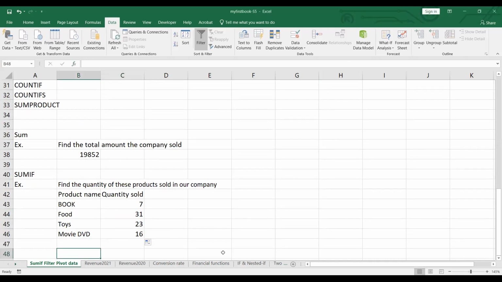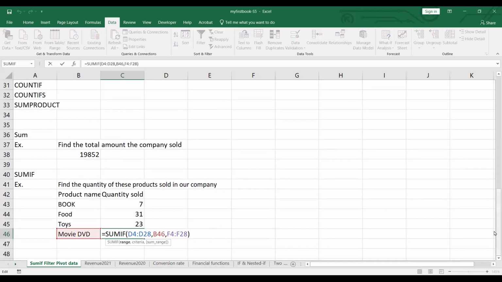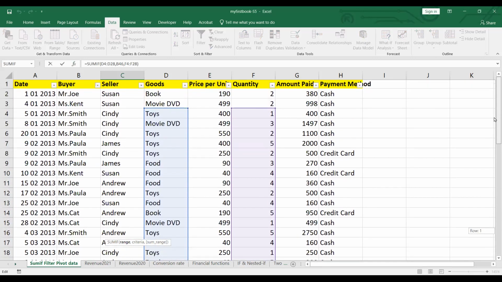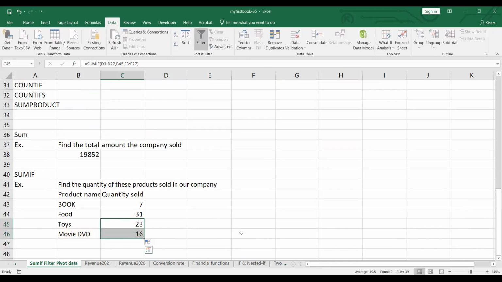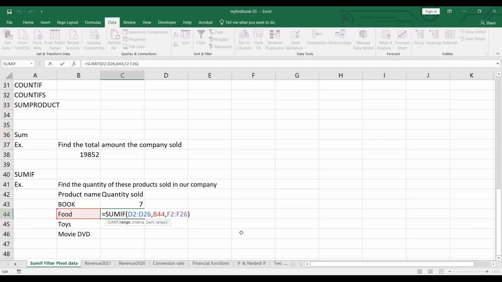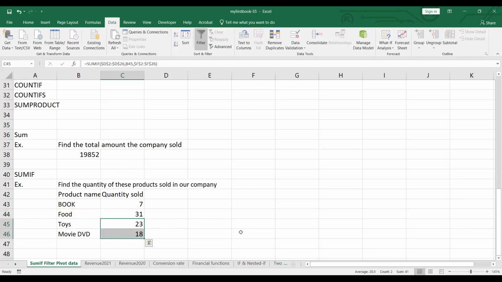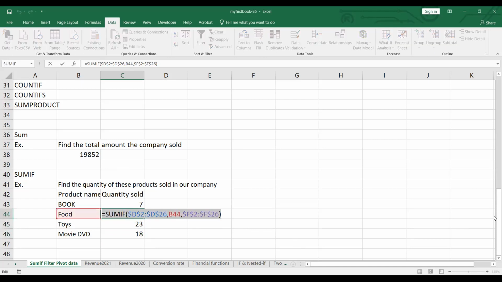Movie DVD you get 18, right? So now let me see, oh there's something wrong in mine. You can see that because I didn't lock the cell, that's why I get just 16, that is wrong. Then I have to lock the cell first. In this one I have to lock both range and sum range, otherwise it will go wrong. Okay, now I get the correct answer already, 31, 23 and 18. This is the formula that we have got in here.